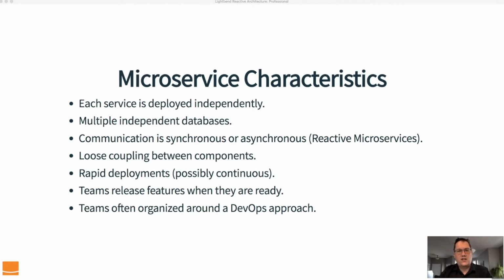Teams release features when they are ready. We get rid of that big bang style release where everybody has to communicate and make sure all their work is in sync. That goes away, and now teams work on features and release them as they are ready to do so.